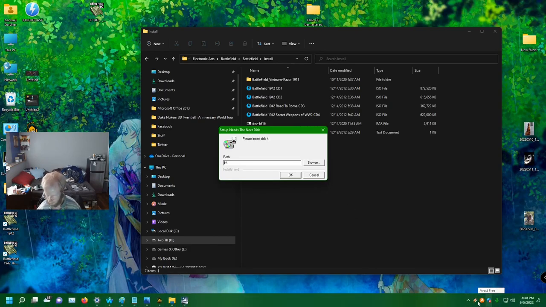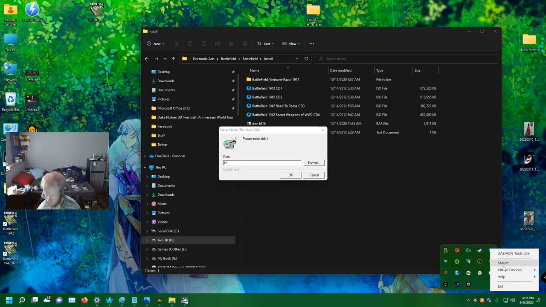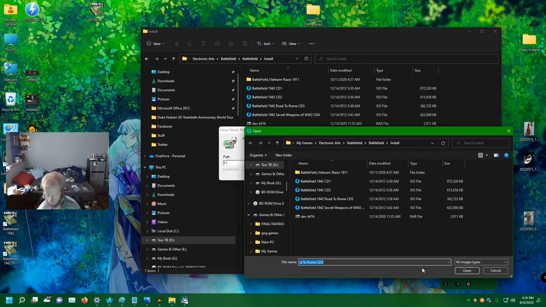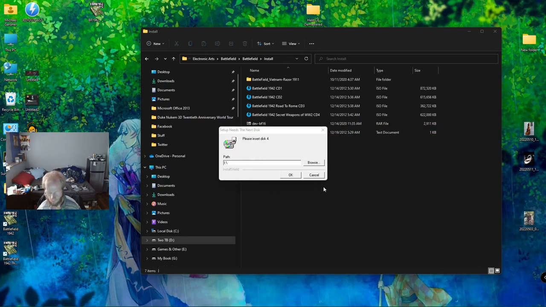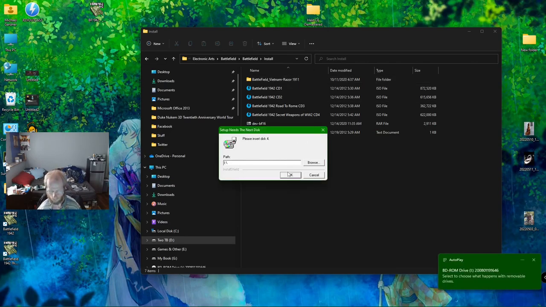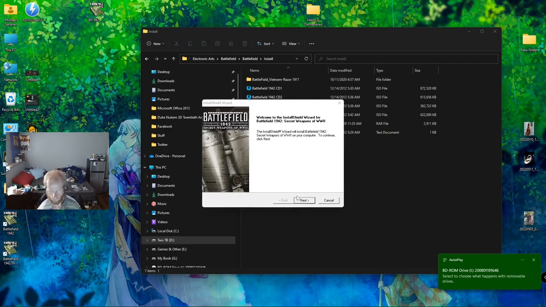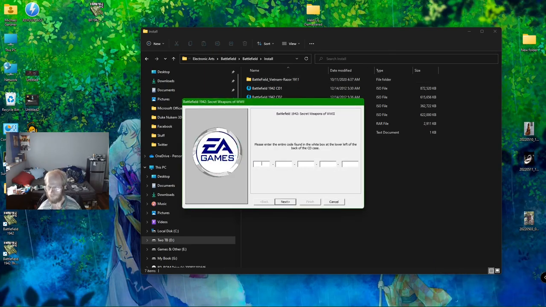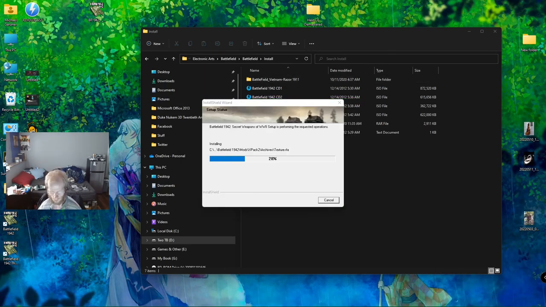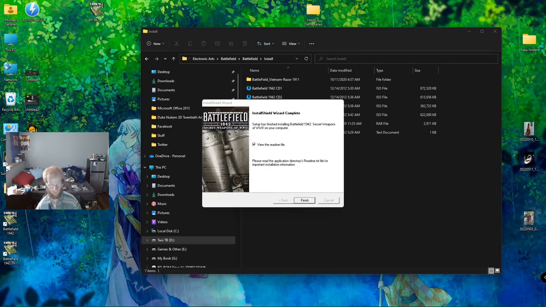So let's insert the Secret Weapons of World War II disk. So it's installing the game. So now we got Secret Weapons of World War II installed on here, which is a really cool expansion with a bunch of experimental vehicles.